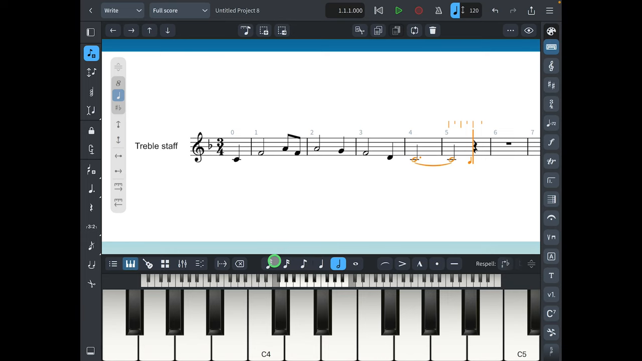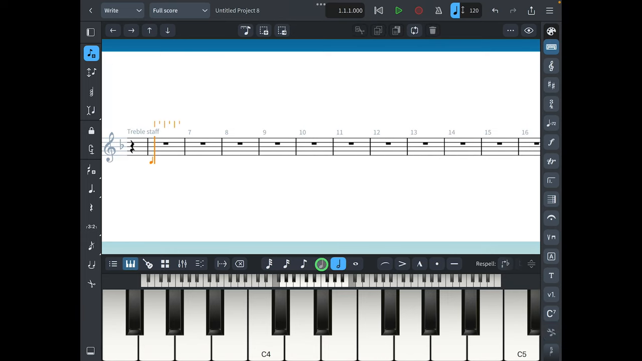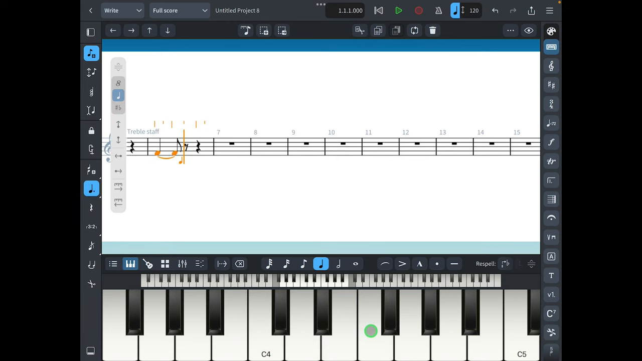But let's say you wanted to do it another way. So we wanted to enter our dotted quarter. So we go over down to quarter first. Then on the left, we could add the dot to it. And then we'd enter our note, right? So that's one way to do it. Let me just show you another way.